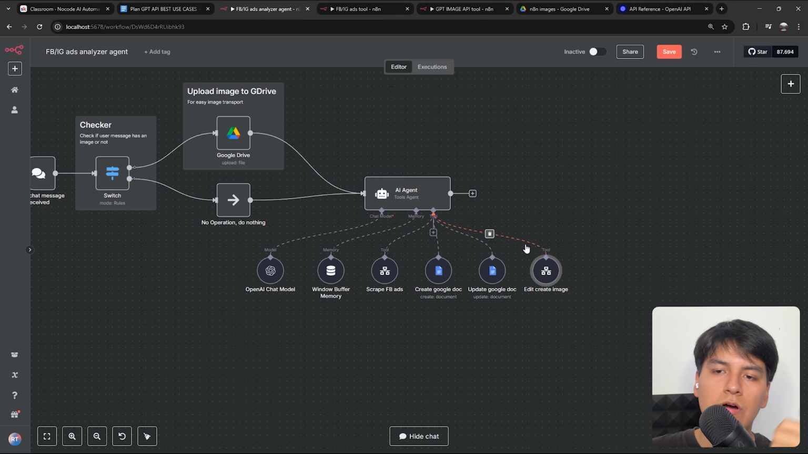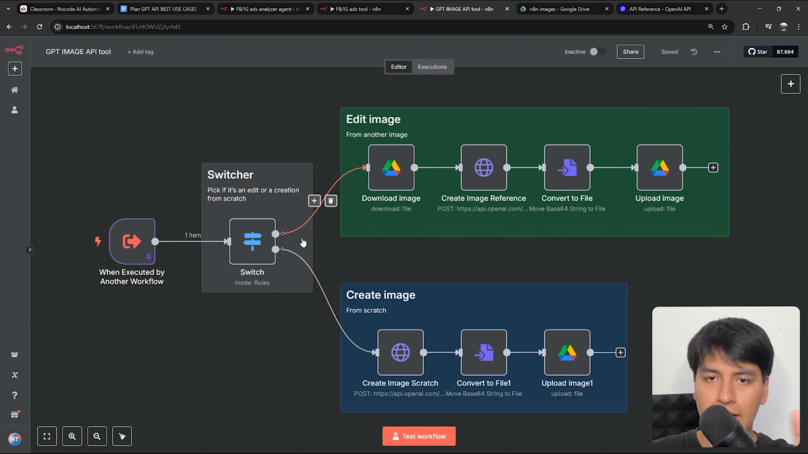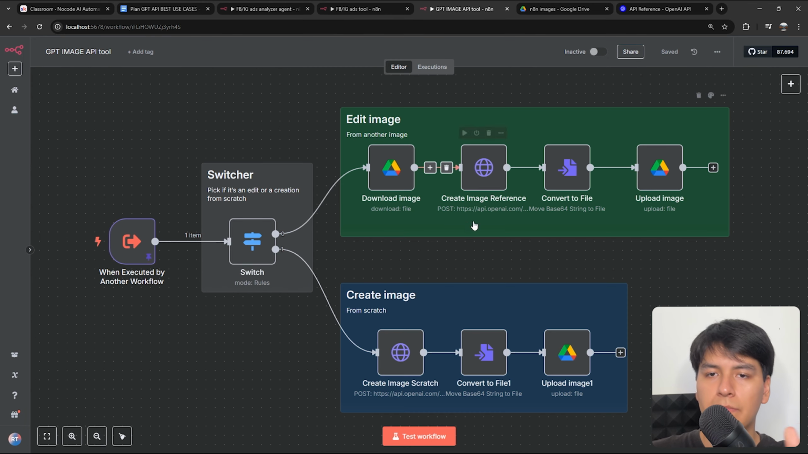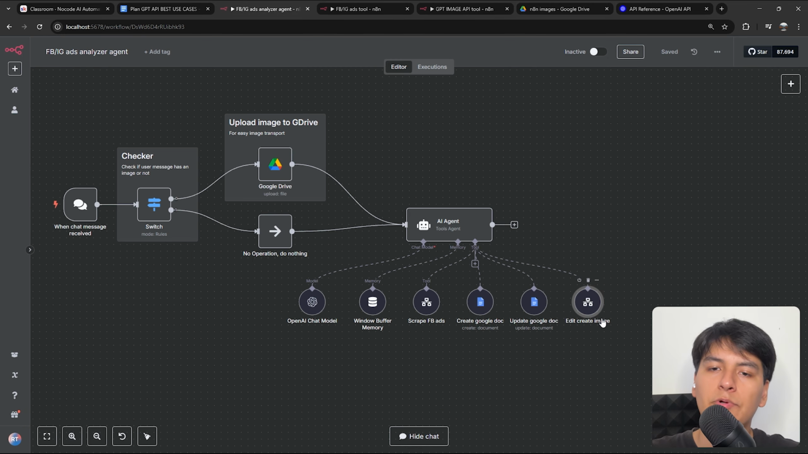So similar to the other general agent that we just discussed, this is the exact workflow tool that we used for it. So it's exactly this one right here. And that's pretty much it. So I already explained how this tool works and how this workflow works, and everything is pretty much the same.